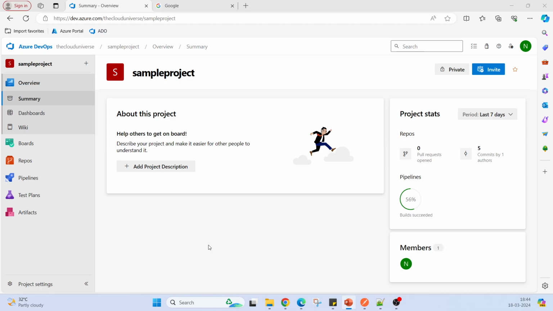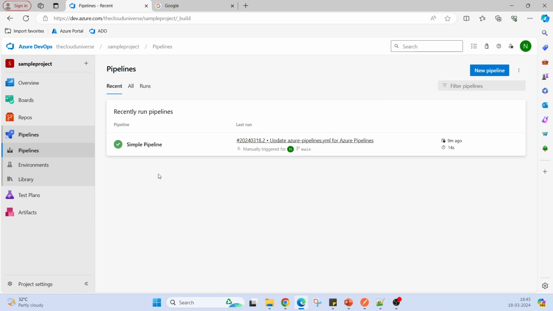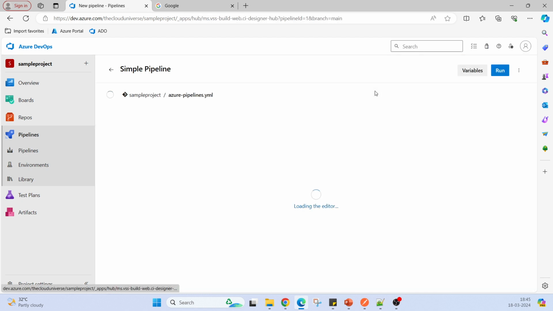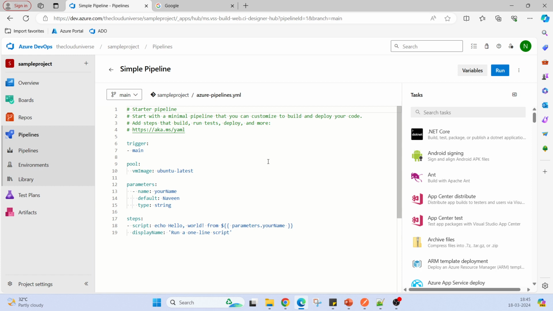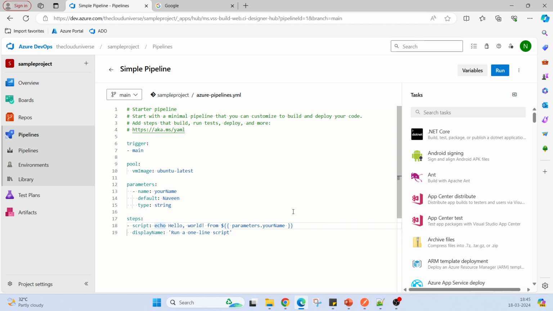So this is my ADO. I have created a sample project in my ADO. If I go to pipelines, I have created a very simple pipeline for this demo. So what this pipeline does is it accepts one parameter. Parameter name is your name, and it just echoes a message, a hello world from parameter name. So it's a very simple pipeline for this demo.